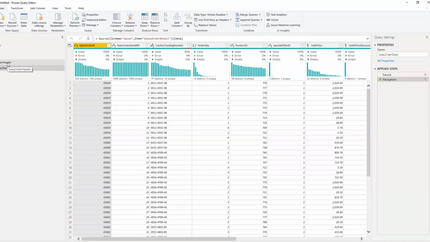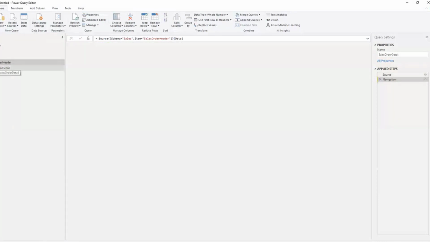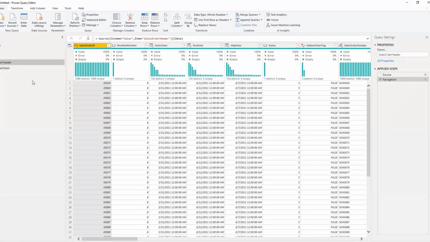So in here also I need to join these two tables, right? And to join these two tables, I will need to use the merge option as I did previously. How do you access the merge option? As I showed you previously, just select the main table. The main table is the sales header now, which will be my base table.